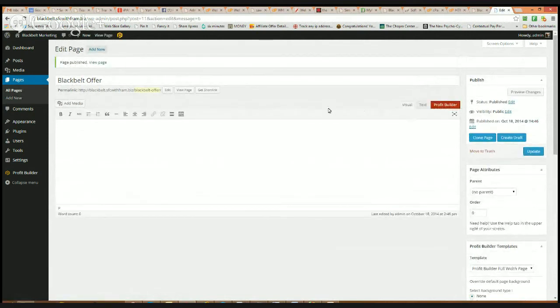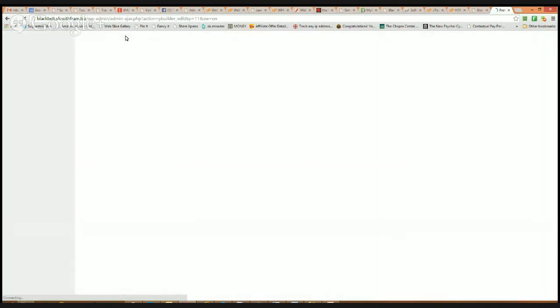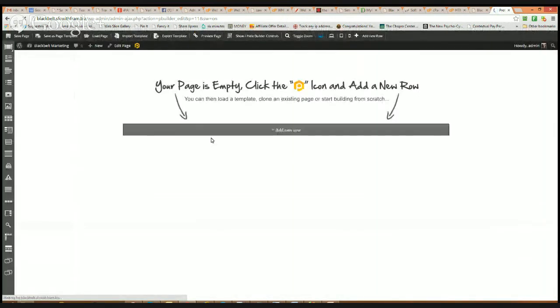And now once that is published, if we have a look at it, you will see there is nothing there. But if we click on this little icon here, Profit Builder, it then gives you this, and we can build a page from scratch very easily. I'm going to have to build a thank you page because I couldn't find it. I'm sure they've got one template somewhere, but anyway, never mind.